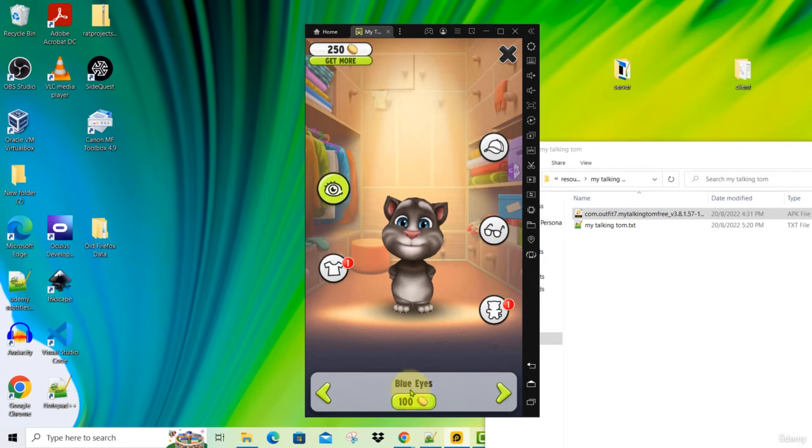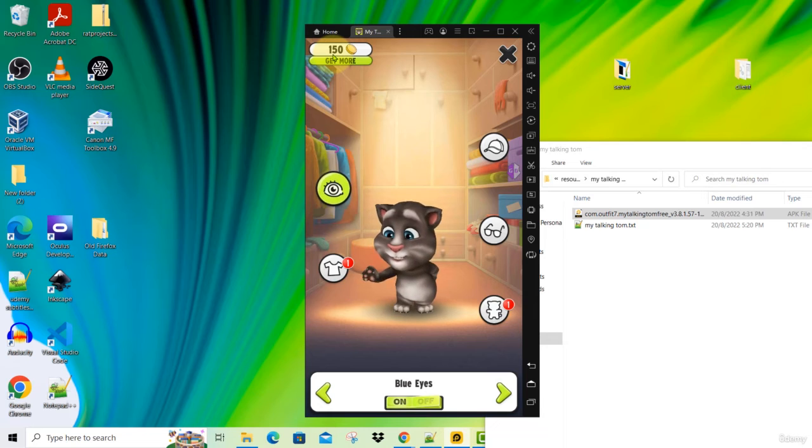upgrade to blue eyes, which costs 100 coins. You can move this left and right to look at the other available upgrades. So if you don't see blue eyes, you can click on it. Blue eyes is over here, this icon here. So let's click on blue eyes, which costs 100 coins. And so now it has deducted 100 coins. And we have 150 coins left.